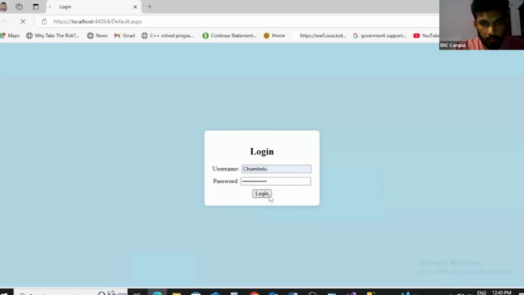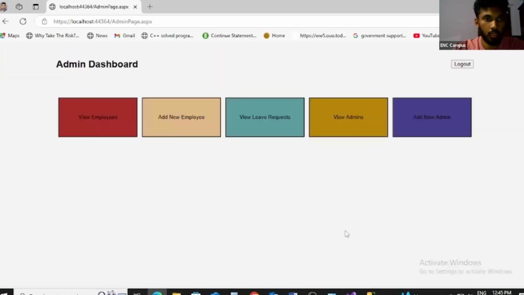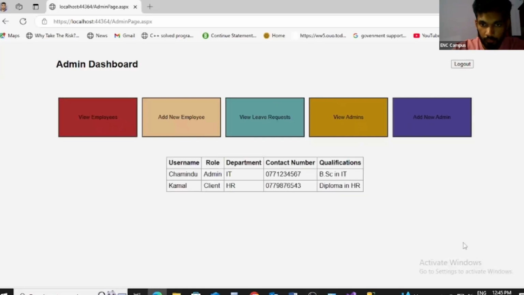So this was the web application we created, right? It shows the admin dashboard, and as an admin, I can view employees, right? So now let's try to host this application in the server.